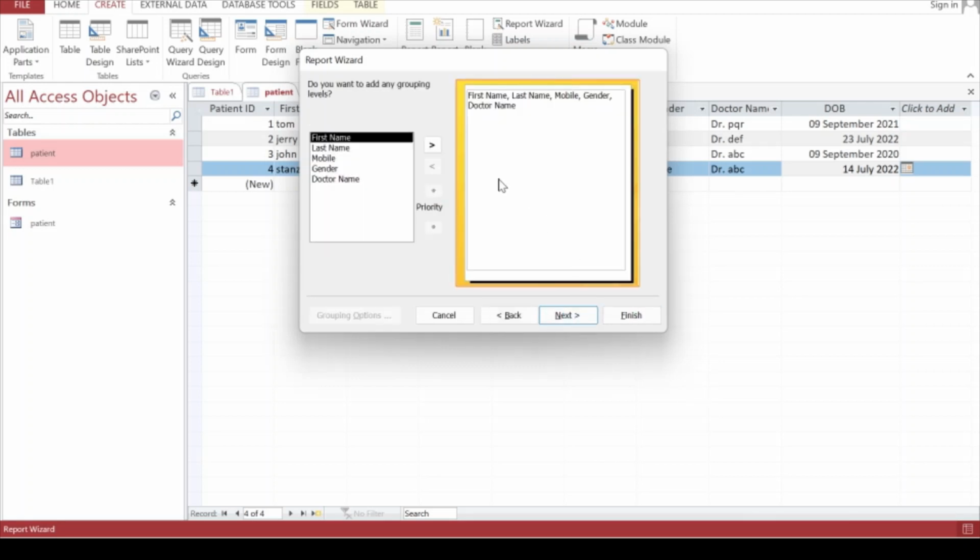Let's click on next. Now in the Report Wizard they are asking if you want to add any grouping levels, meaning on what basis the records should be grouped. I can say I want the data grouped on the basis of gender. So I can make a group of how many males and how many females there were, and the data will be displayed accordingly. Let's click on next. You can even keep on adding grouping levels, so under gender you can again make a group based on a particular field.